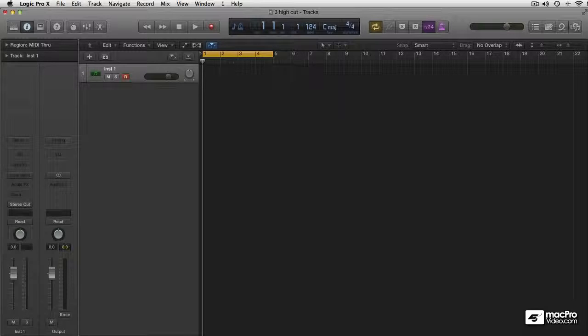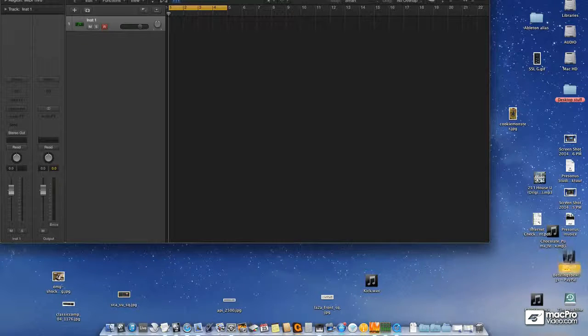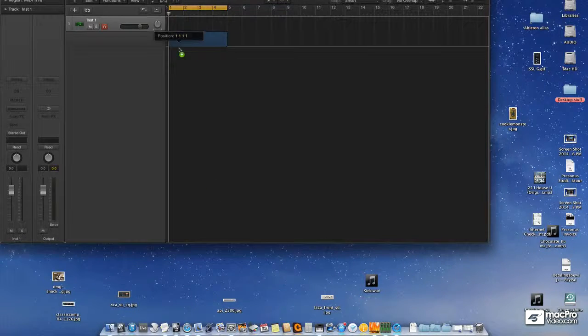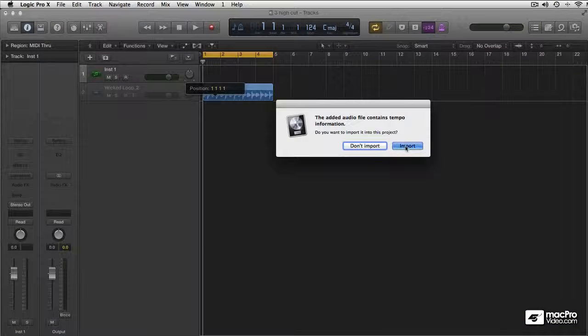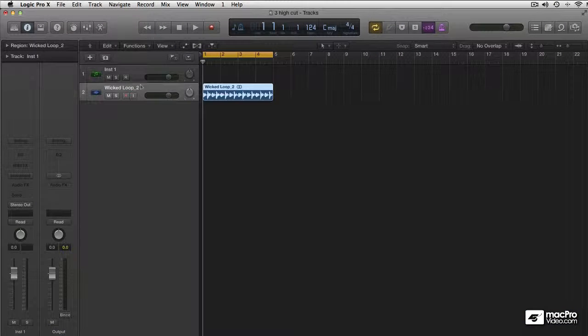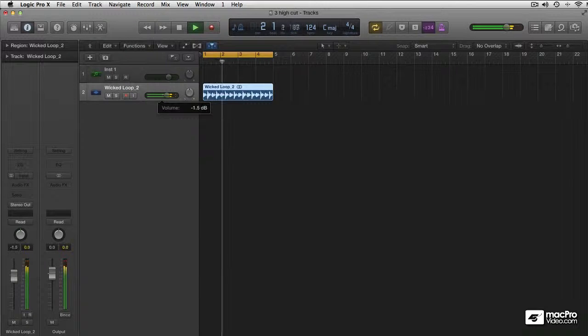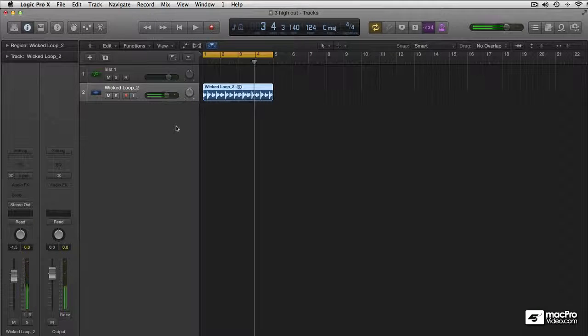Let me just give you an example. I've got this wicked loop on my desktop. Just gonna drag it in there. No need to import the tempo information right now. So there we go. Let me just go ahead and play this for you. So that's a good example of harsh high frequencies. It doesn't really sound very pleasant, does it?